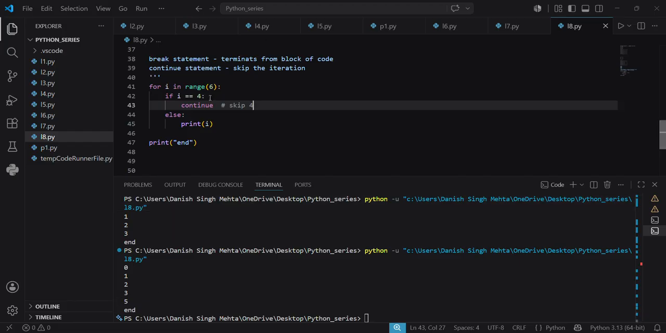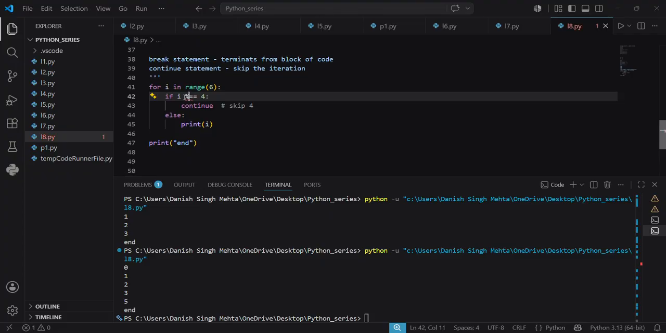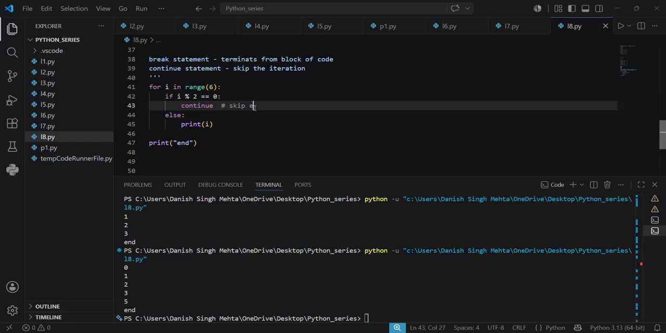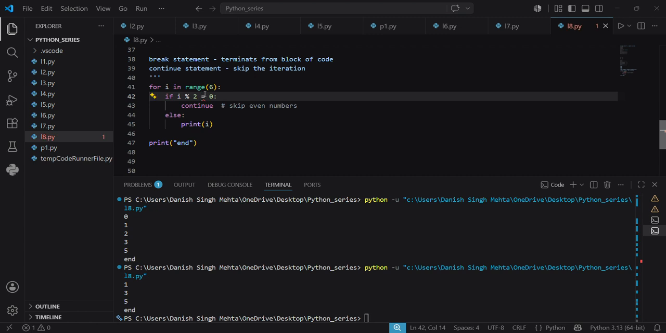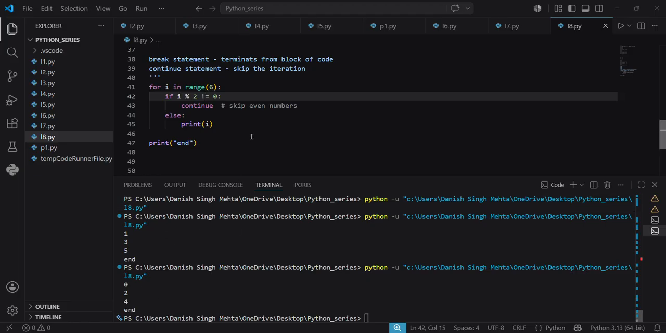So here also you can write, if I give an example, if i modulo 2 equals 0, then continue. It will skip even numbers. If I run this command, I get all the odd numbers, not even numbers. Now if I write not equal to 0, then I will get even numbers, not odd numbers. It skips the odd numbers here.